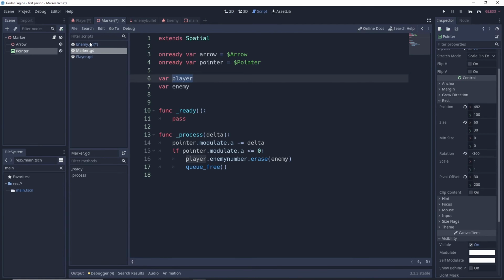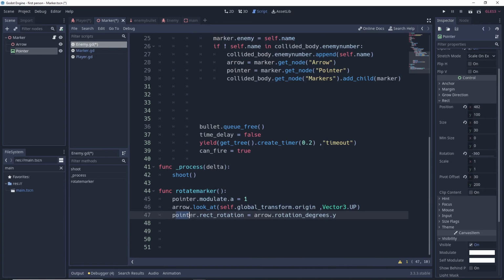So again, in the enemy script we just say pointer.rect_rotation equals arrow.rotation_degrees.y. This means we rotate our pointer towards where our arrow is facing. Now we will call this function after this line. Just write rotate_marker with no parameters again.